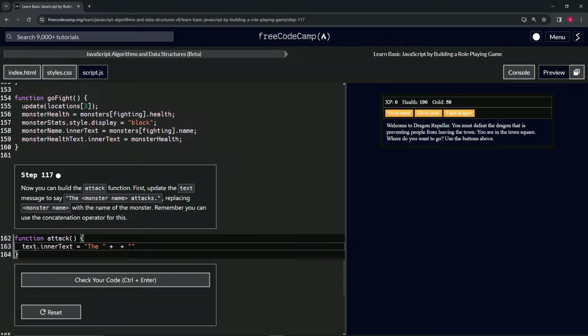And then we're going to have another set of quotes. And we're going to have a space in there. "attacks." with a period. All right. So in between here, what we're going to do is we're going to put the monsters[fighting].name. So this one right here. So we'll just take this stuff right here. All right. Copy that. And in between these two plus signs and the spaces, we'll just drop it in like that. And that should take care of it.